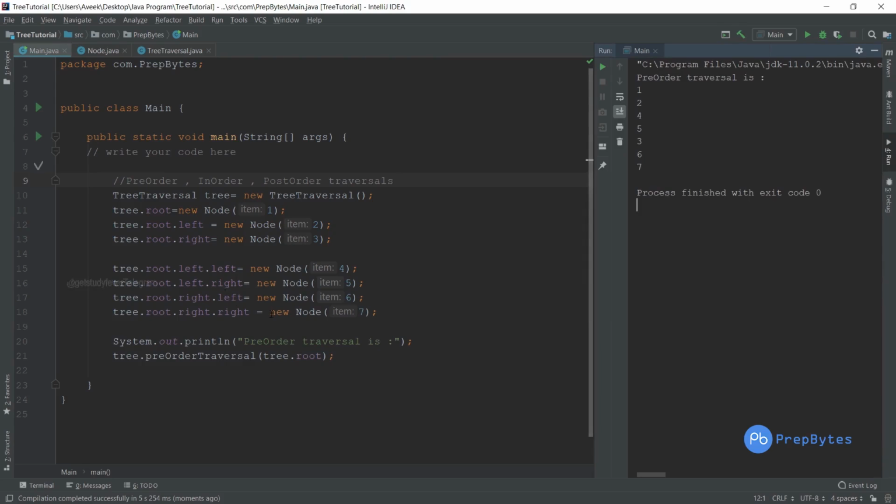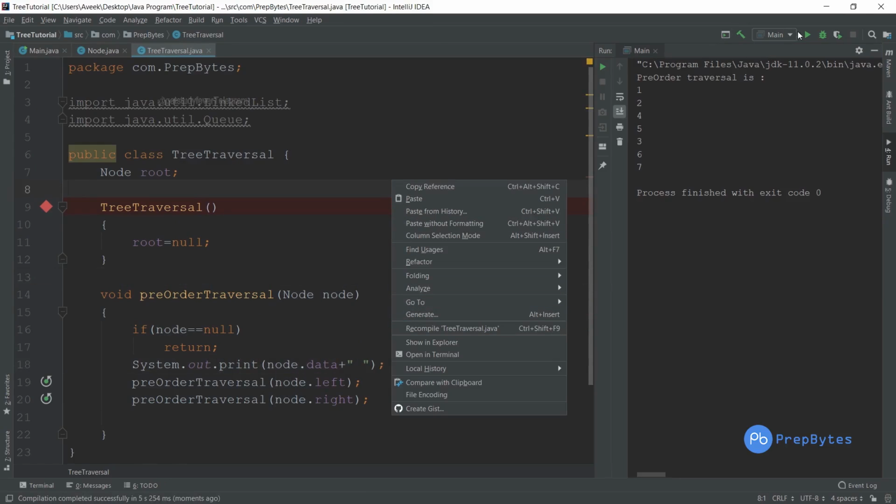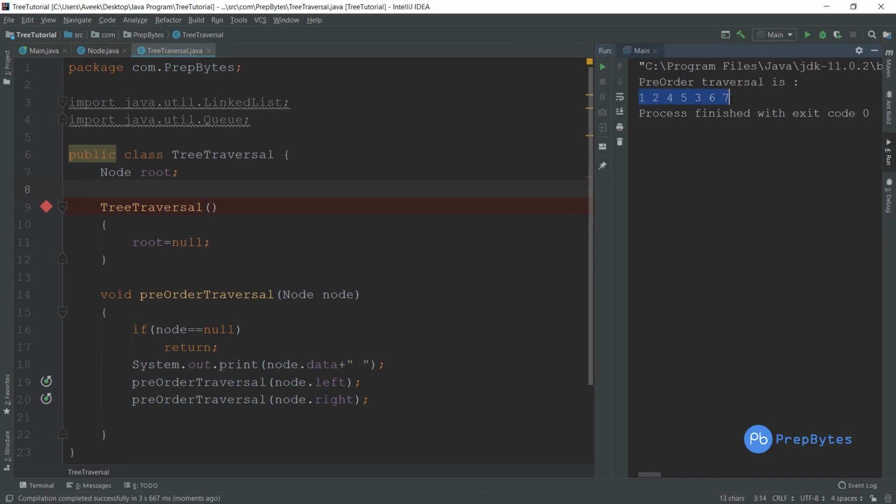You can check it. Okay, and if you want to print this into a single line, what you have to do is simply don't use ln, just use print. And now when I run the same code, what I will see is this is printed on the same line. So 1 2 4 5 3 6 and 7. As you can see, this is my preorder traversal.